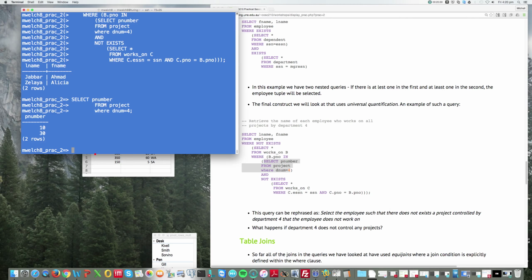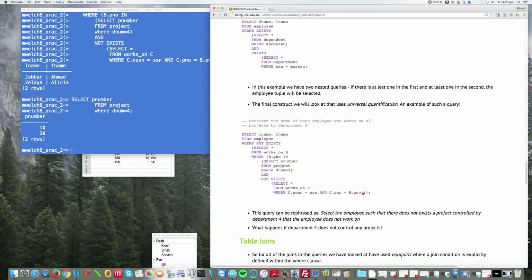You can see that there are 2 projects worked on by department number 4. So we want to get employees that work on both projects 10 and 30. The next step is that we go through and we get projects. We try to find a project that exists, a project in department number 4 that exists that the employee doesn't work on, and that's going to wipe out most of our employees. And then we go back through, and that'll return those ones, and we want to find situations such that doesn't exist. So a slightly more complex query, but go through and have a look at that one in your own time.